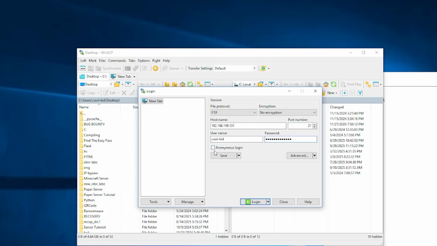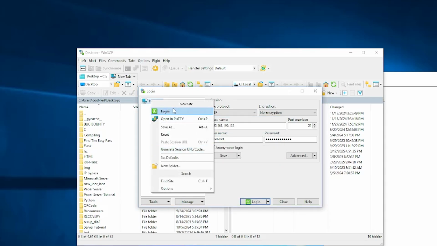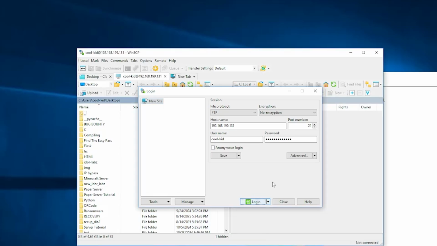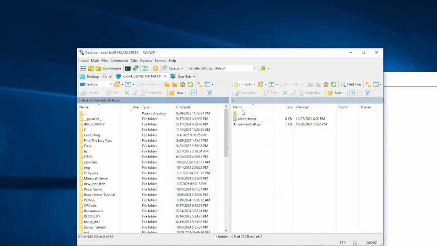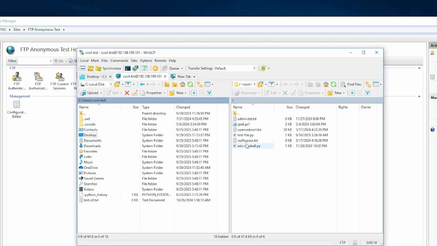Also, if you're going to use the same credentials a lot, what you can do is use something called save as, right? So you can actually save this session or this site. So if I press login, as you can see, I am now logged in. And as you can see, I can transfer files back and forwards, and I can transfer files back into my own directory as well. So this is how you can transfer files.